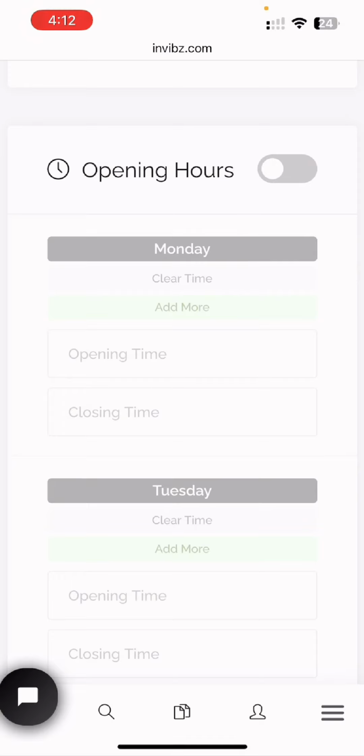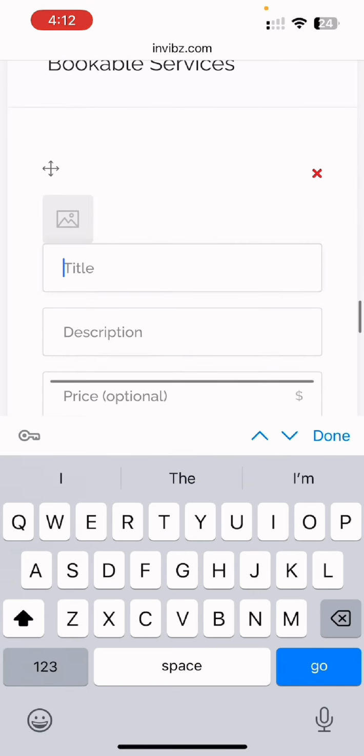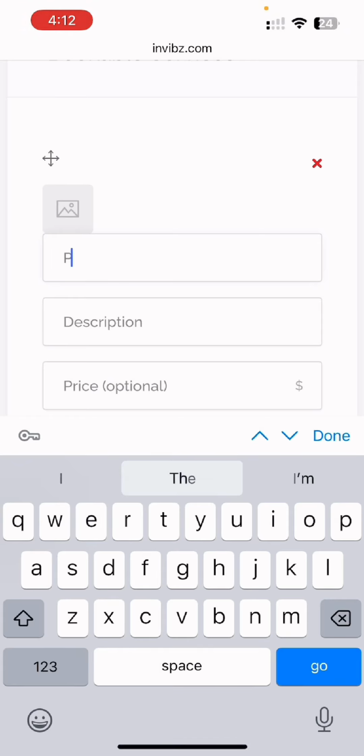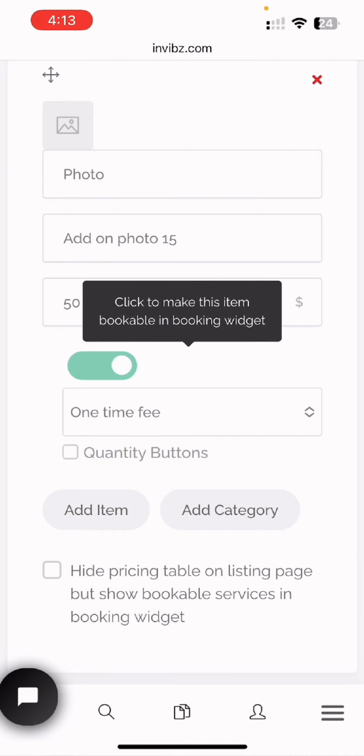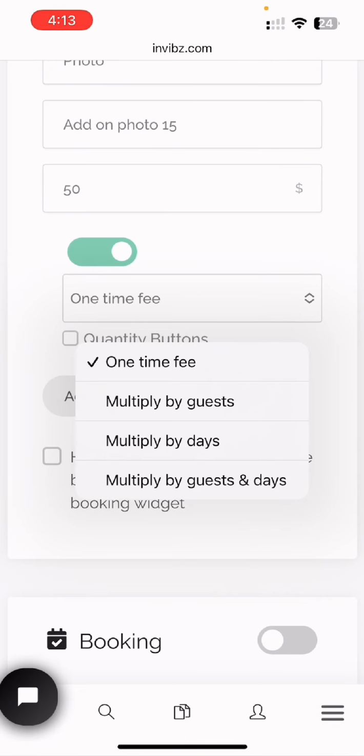Hours, I'm not going to include that as an activity provider. Pricing and bookable services. Now, this is basically an add-on to your activity. They could do that here. And for me, for the purposes of this activity, I'm going to add photos as an extra. All right, and then I'm going to give it a price. And this price is $50. And I'm going to say, I'm going to give you 15 photos, right?